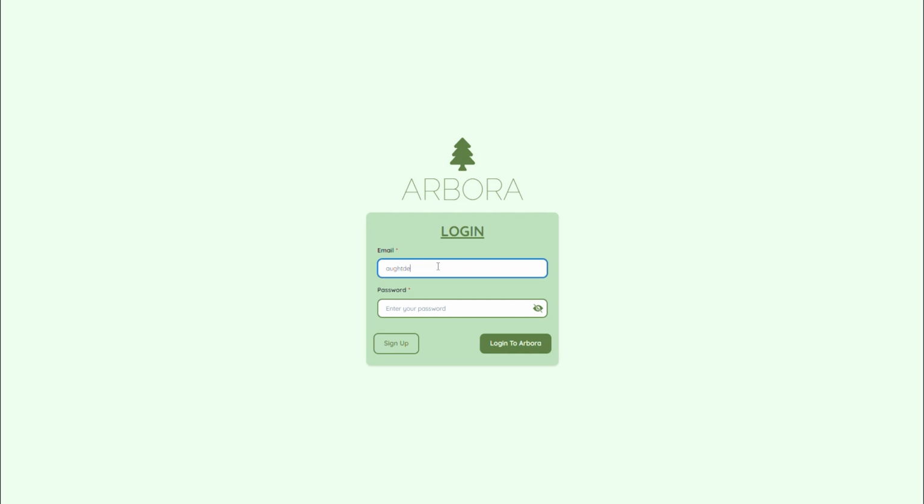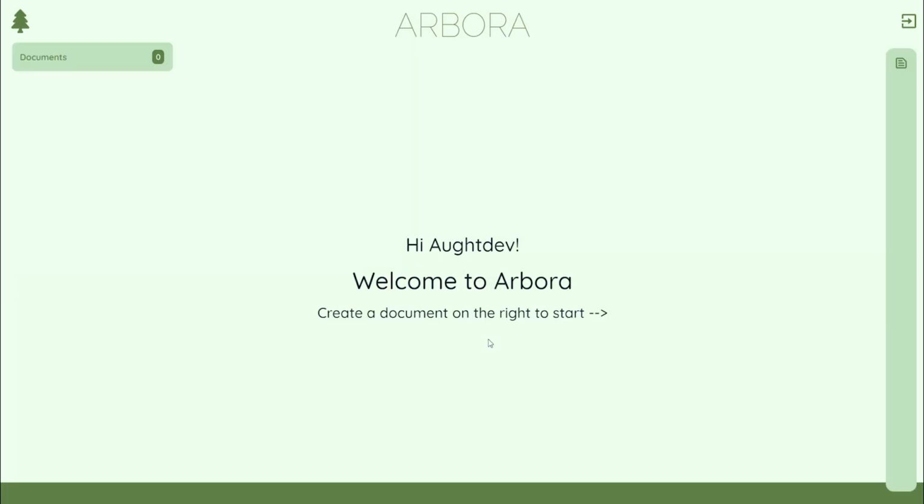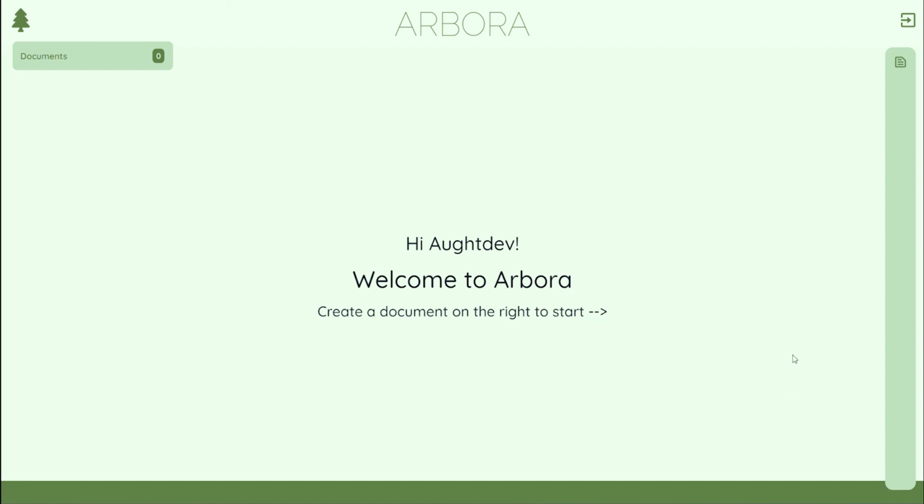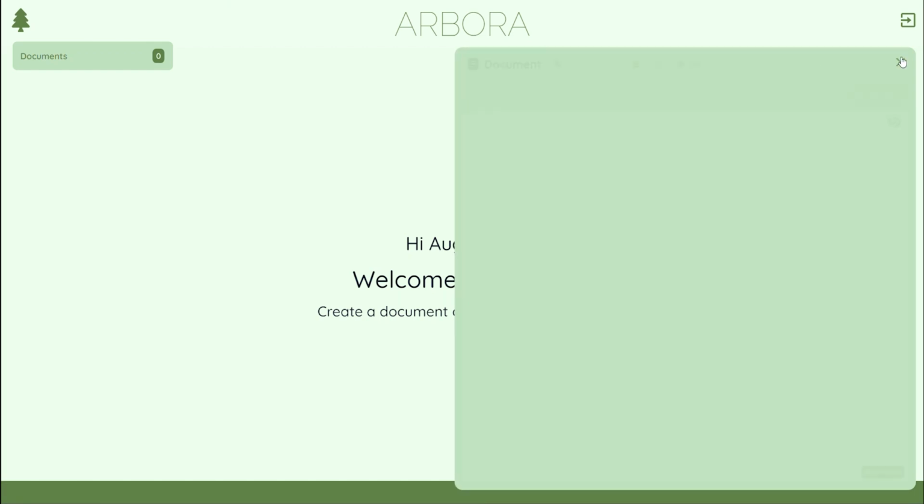The sign-up and login to Arbora is just like that of any other website. Initially, you are met with a simple homepage prompting you to create your first document. Documents represent a self-contained body of knowledge that you would like to study.